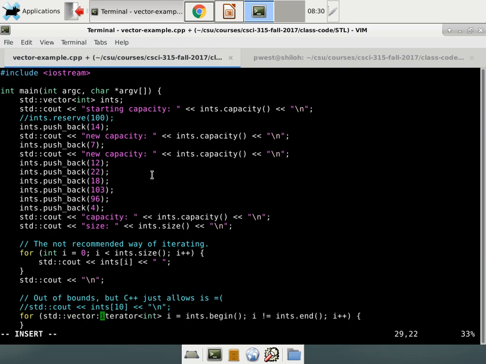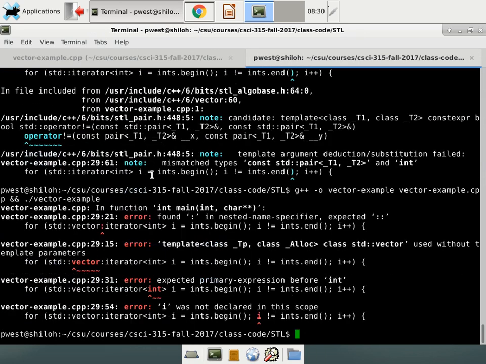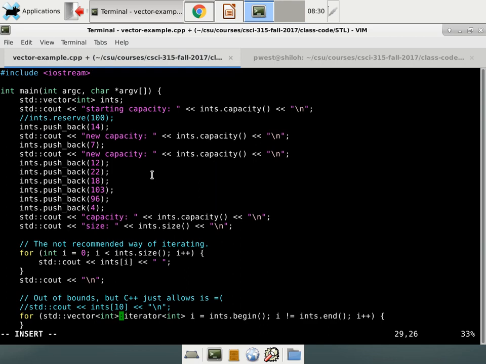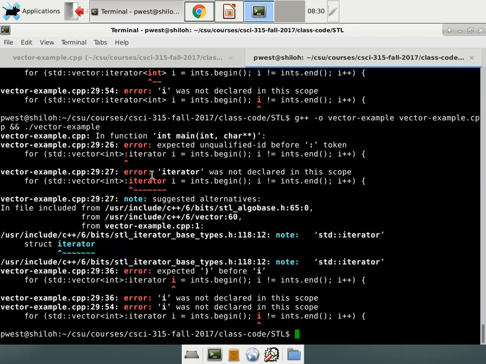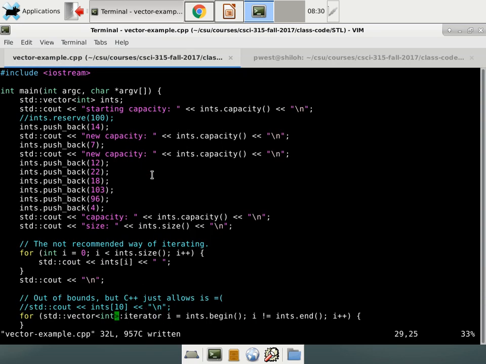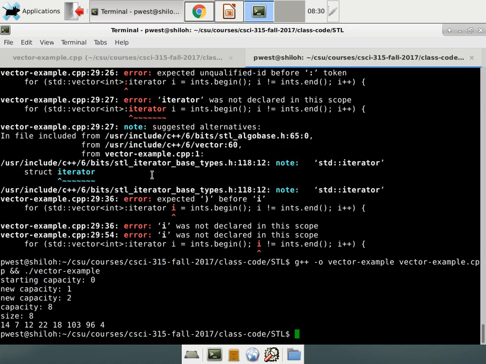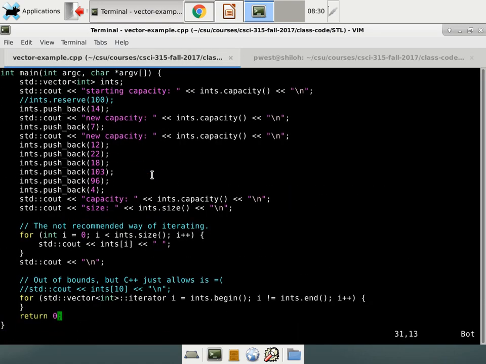Right, so it's actually std::vector. There we go. And the int is part of vector, not part of iterator. So we have to get the iterator of vector, call it i. i was not declared in the scope. And I only used one semicolon. Let's try that again. There we go. Whew, that was fun. All right. You can see why I usually don't do it this way.